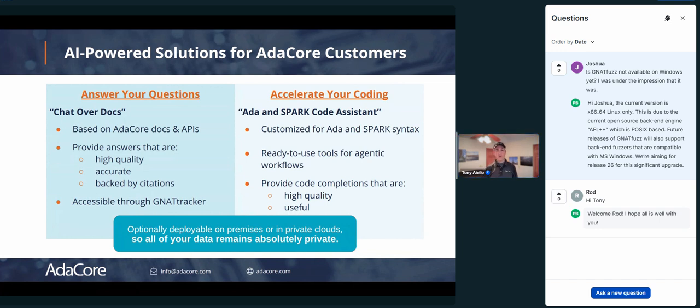We also want to help accelerate your coding. We want to build an Ada and SPARK code assistant that's customized for Ada and SPARK syntax. We want to give you tools that are ready to use in your agentic workflows. And overall, we want to provide you with code completions that are high quality and useful. For both of these capabilities, we want them to be optionally deployable on-premise or in private clouds so that you have the confidence you need that all of your data is remaining absolutely private.